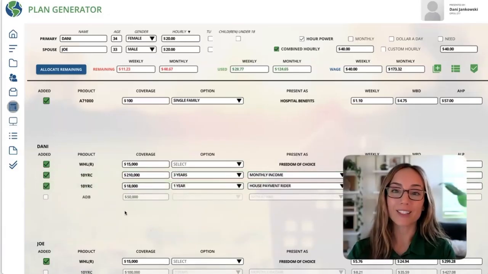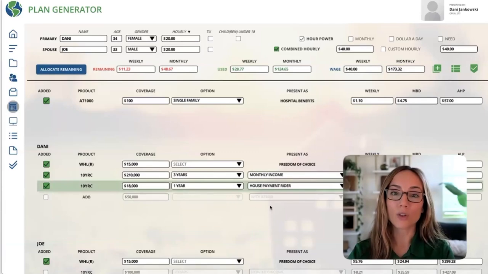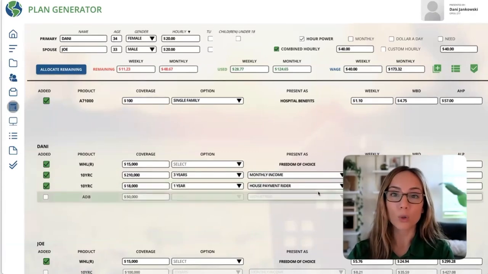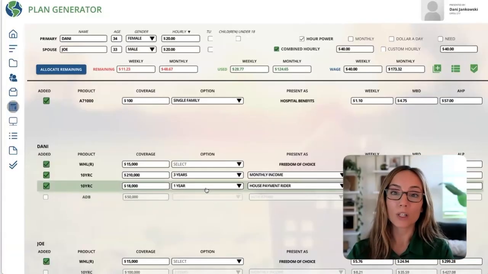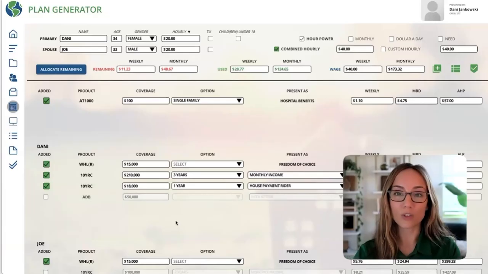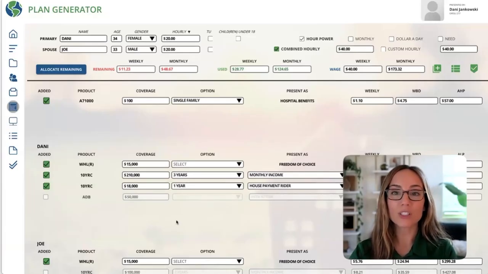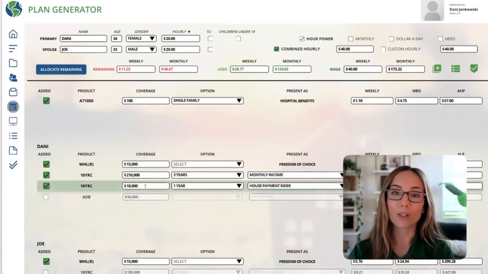The next thing we can add is another 10-year term, which can also be to cover mortgage or rent payments. So you see here it says house payment rider. Let's say I just want to cover their house payment for at least 1 year. And we learned on the needs survey that their mortgage payment was $1,500 per month. So 1,500 times 12 would be an $18,000 coverage amount. That's what I type here in the face amount.